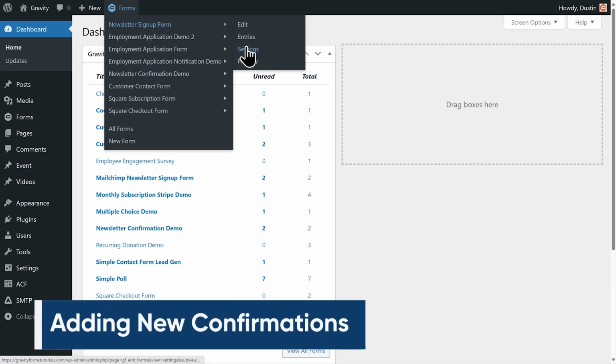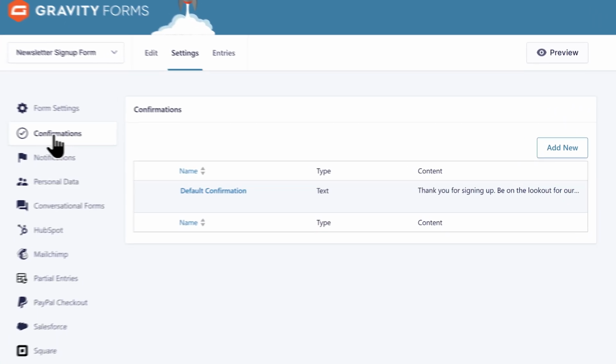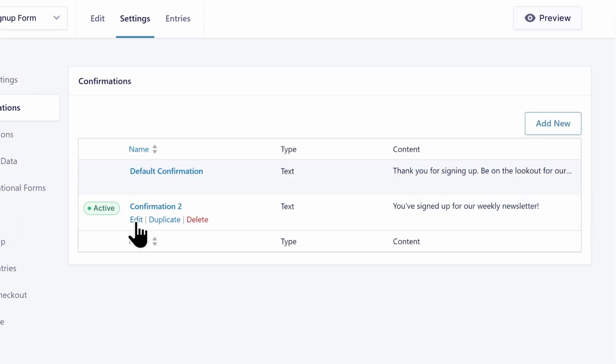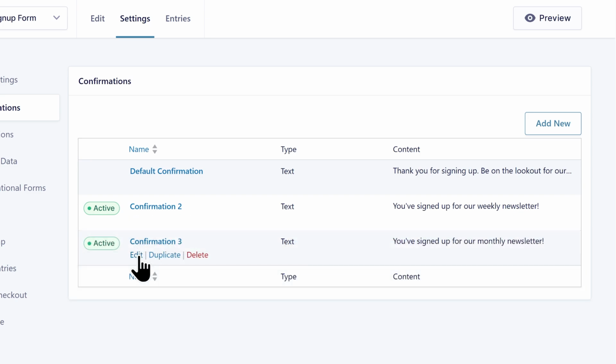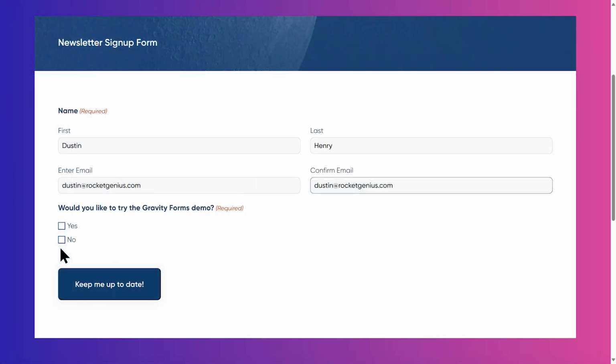To get started, head to your form settings page and select confirmations. From here you'll be able to edit the default confirmation and even add additional confirmations. Multiple confirmations can be a great choice if you want to have different confirmation messages based on how a user answers your form.